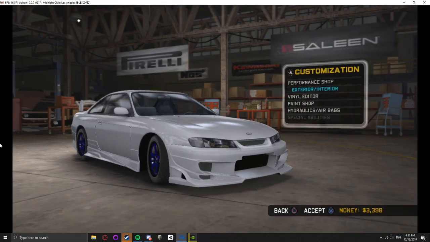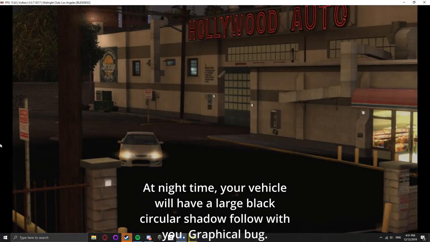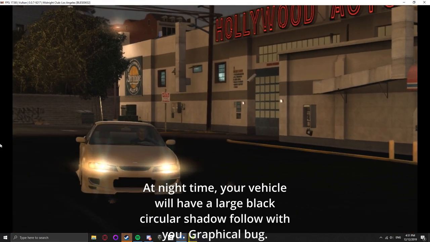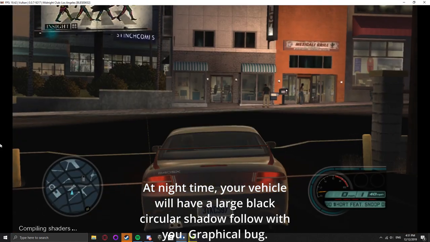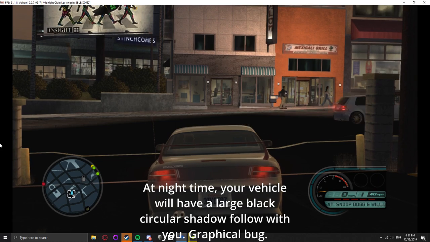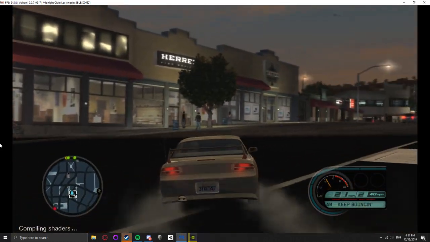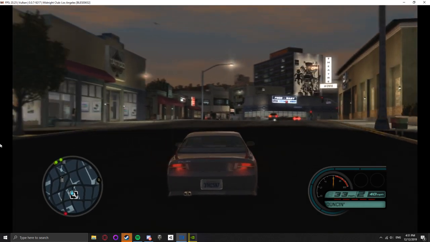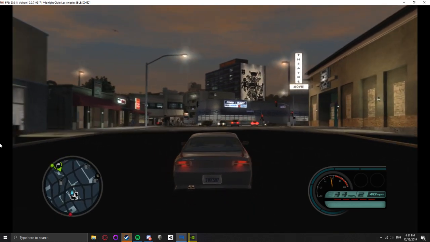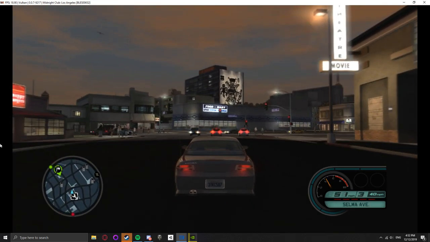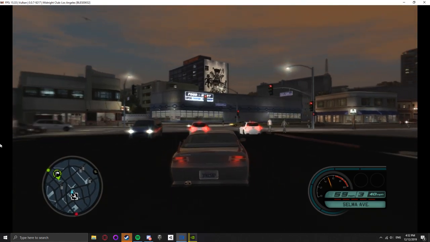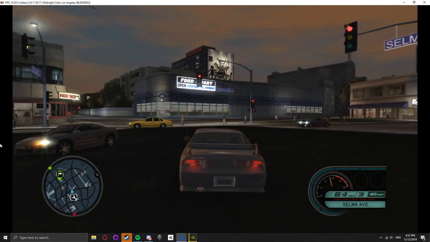And finally, when we're at nighttime, you can see that our car has this large black circular shadow that follows us. I believe this is just a graphical bug. I don't know the technical term, but at nighttime, the reflections and the shadow mapping, stuff like that, are not working very well. But that can just be fixed with more improvements.